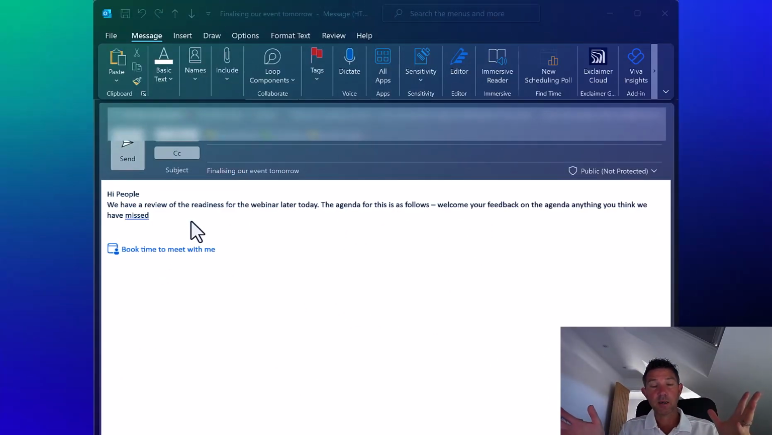So here we are in everybody's favorite app, we're in Outlook. I'm going to send this loop component with our agenda and our meeting notes to some other people that aren't invited to the meeting. They're not available, or they're not really needed. However, they might have a view on the agenda that we're doing.